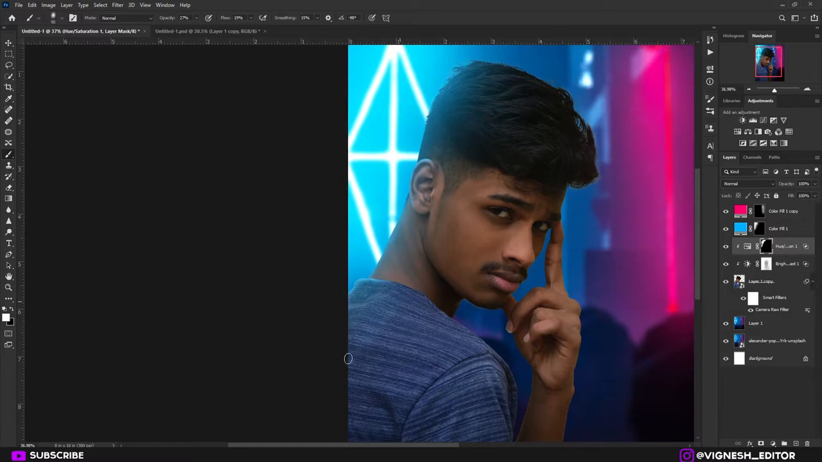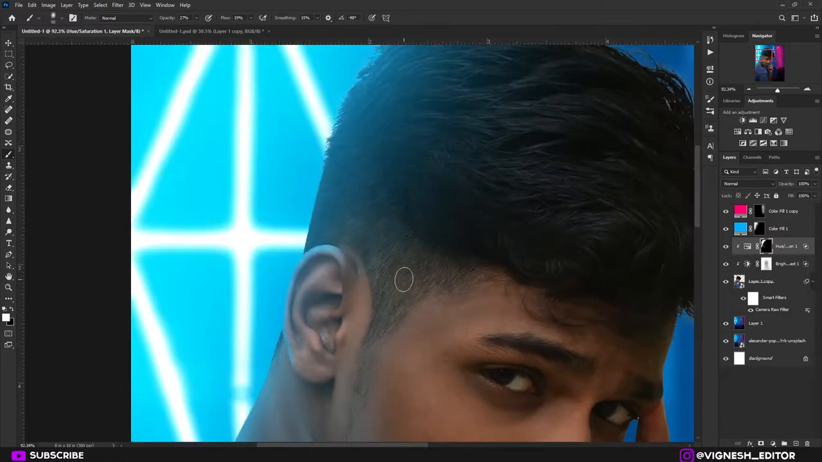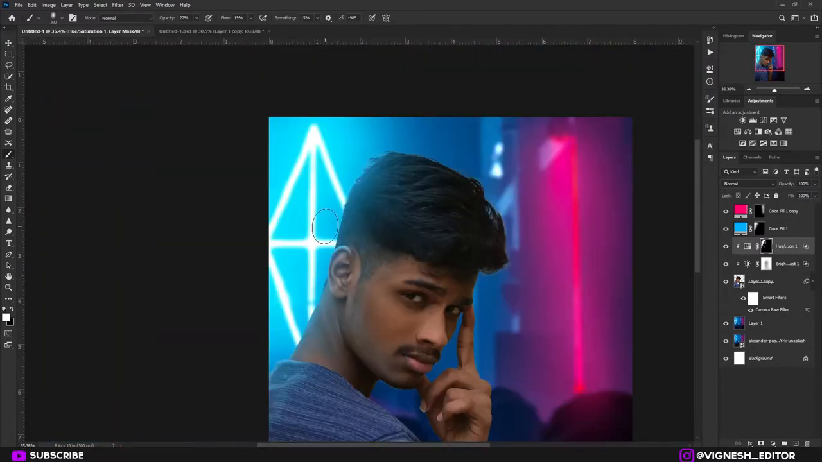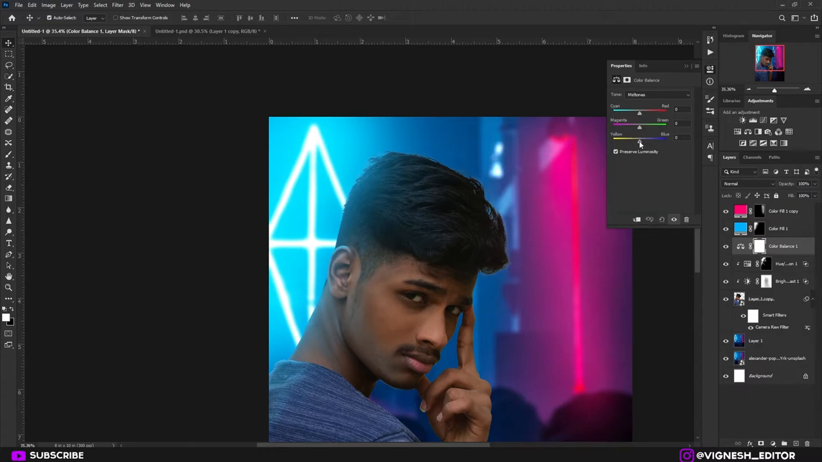And I also painted on my face, clothes, hair to look like it's real light. And I added a color balance layer. See, it's looking like I was there really.